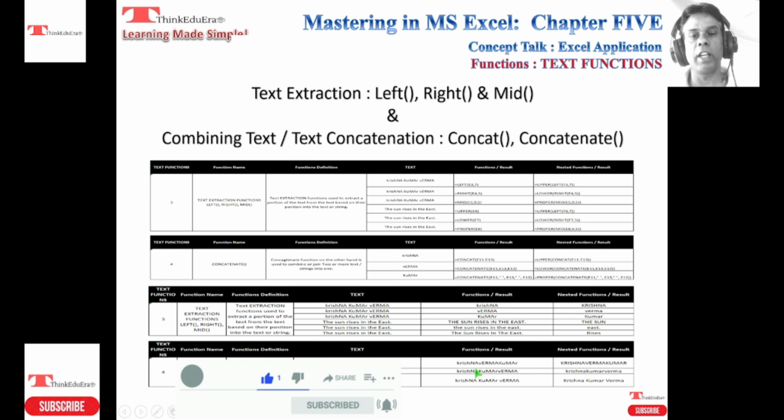Because the first name, middle name and last name are combined together and we are not able to read it. So in that case, you will have to use it in a different way, or you can straight away use concatenate rather than concat. If your text already has the non-printable character added to it, then you can use concat very well because it will reduce your effort. However, if it does not, then rather than using concat, you can use concatenate, and you see the results of these functions here. I hope, viewers, that by now you are clear with the text extraction functions, which are left, right and mid, and the text combining or text concatenation functions, which are concat and concatenate.